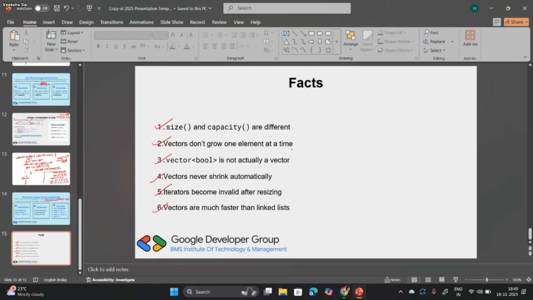Vectors don't grow one by one element. If we told you vectors are dynamic in nature, then if I add an element, that means they are growing. But here it says they don't grow one by one element. So think of what happens when you try to add an element to a vector which is already full. Think of what actually happens. Don't worry, I'll send you the reasons tomorrow morning. But just think of this.